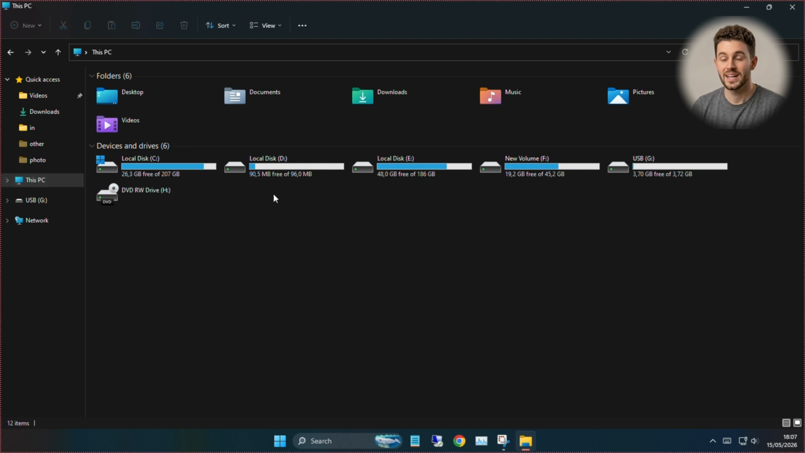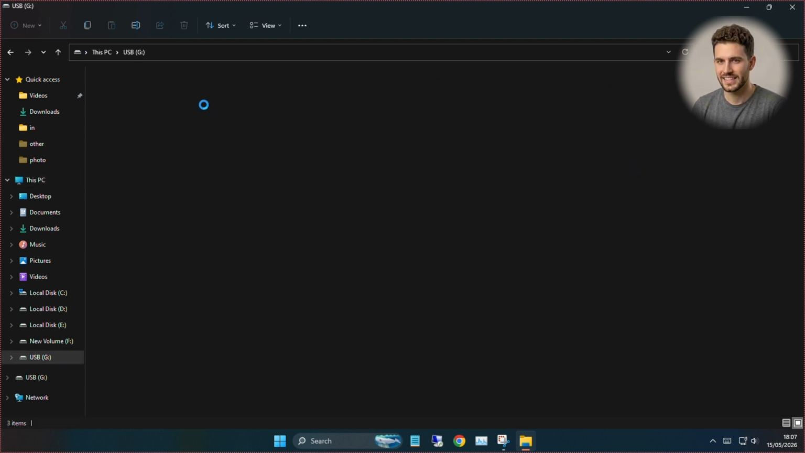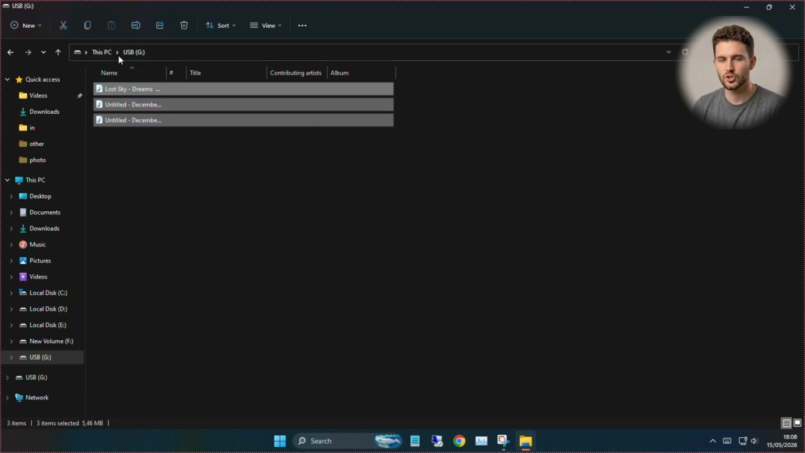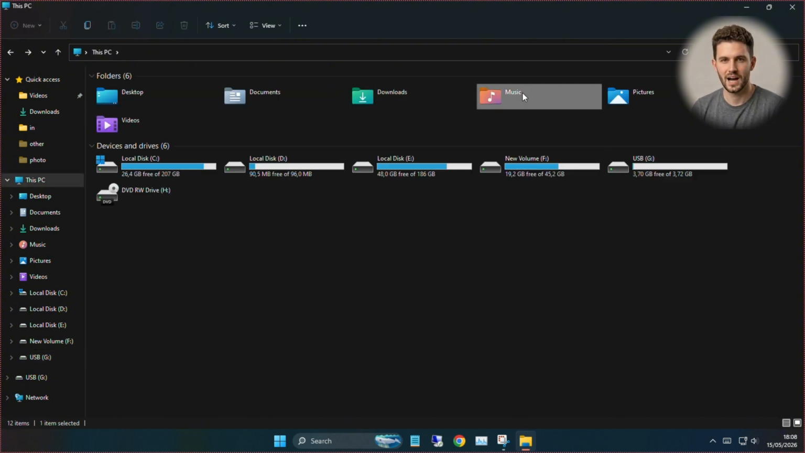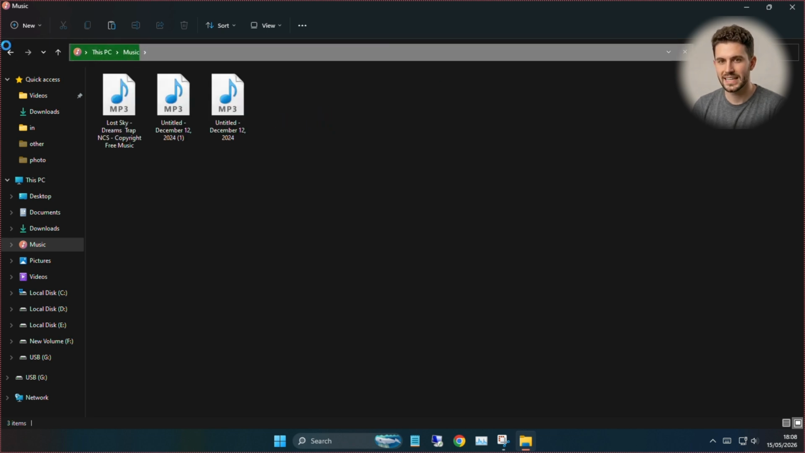First, plug the USB drive into your computer. Open File Explorer and locate your drive under This PC. Because fixing this requires formatting the drive, we need to back up your files first. Select all the music files on your USB drive, copy them and paste them into a new folder on your desktop.